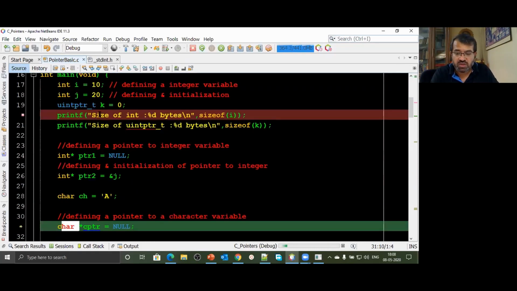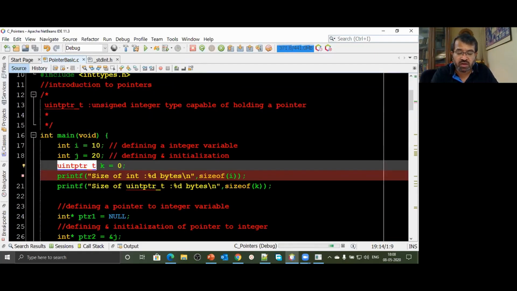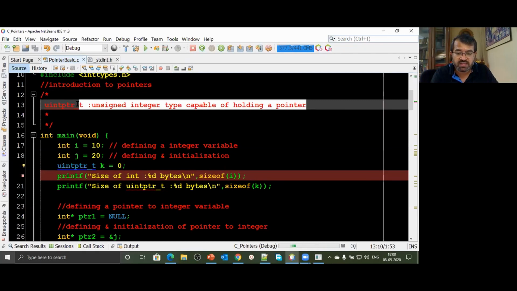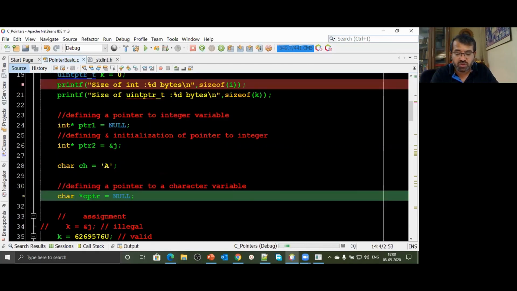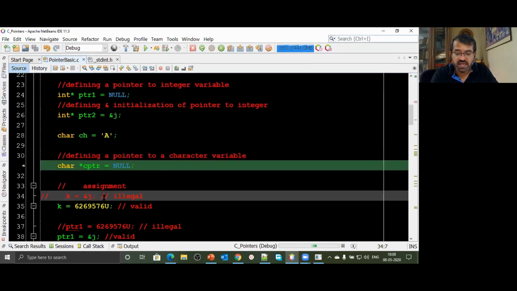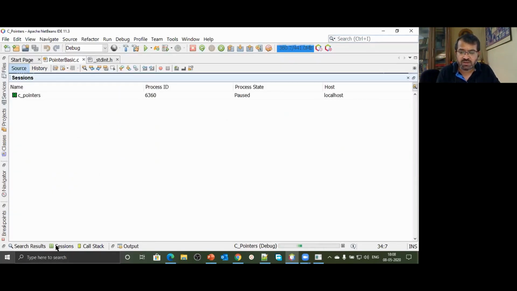Now, how was this k? k was large enough to hold a pointer. Look at this, k was large enough to hold a pointer. So it's an unsigned integer type capable of holding a pointer. Pointers store addresses. So what do I do? I say k is equal to address of j. How big is k? We saw 8 bytes. 8 bytes is large enough to store the address of variable j. If I show you the address of that particular variable, it's not going to be that large.